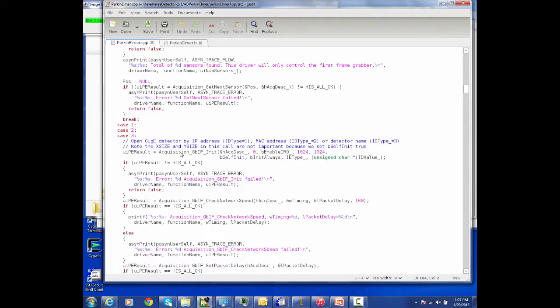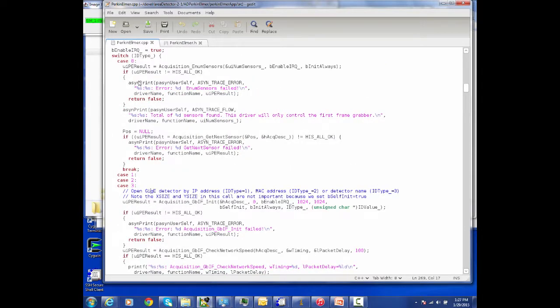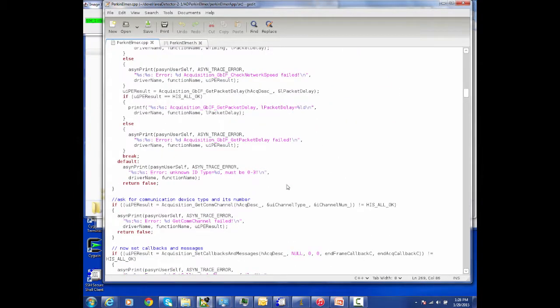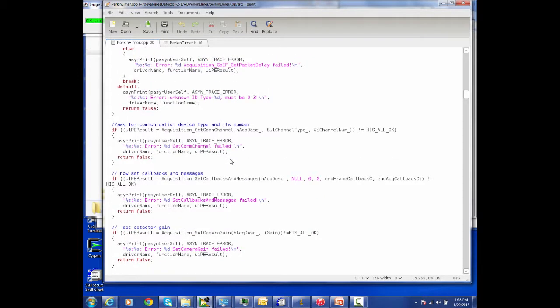And now it's trying to find a GigE. This is in the case of a GigE. That's right, so this is switching on the type of detector. If it's one of these proprietary interfaces, we are assuming here that it's the one and only one that's hooked up. But if it's GigE, it goes and tries to find it either by its IP address or its MAC address or the name of the detector. So this is where it's trying to figure out if it can connect to it over GigE.